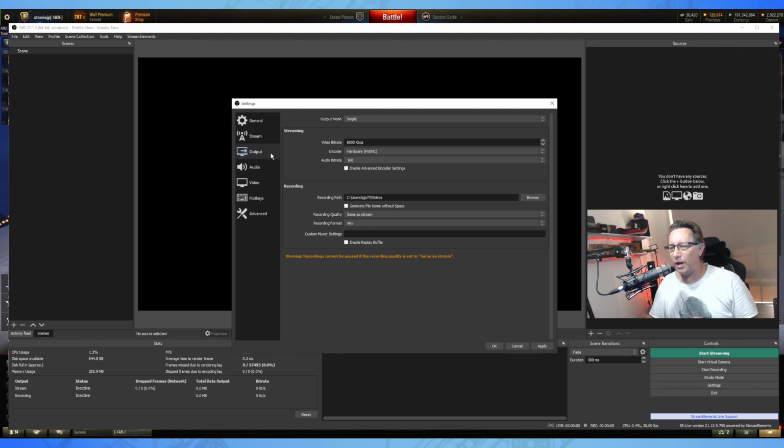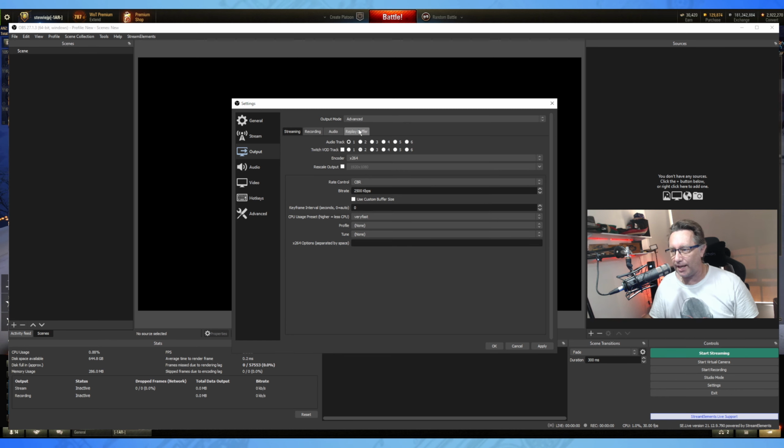What I do though with all these outputs is I go to the Advanced tab, and then it opens up some more options: streaming, recording, audio, and replay. Streaming with the encoder. If this encoder is here, if you're using a relatively new NVIDIA graphics card, this option will be here.